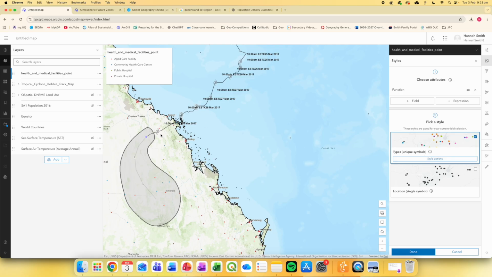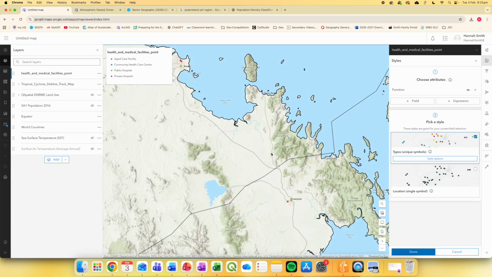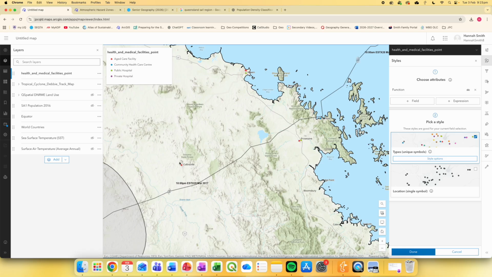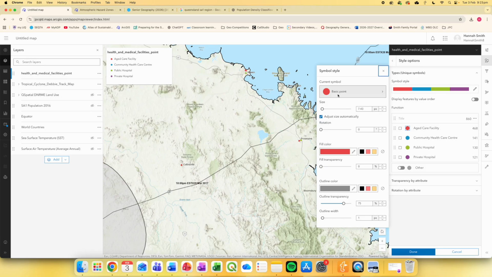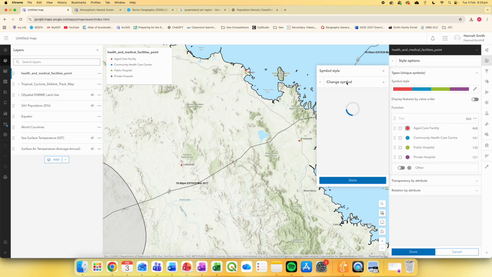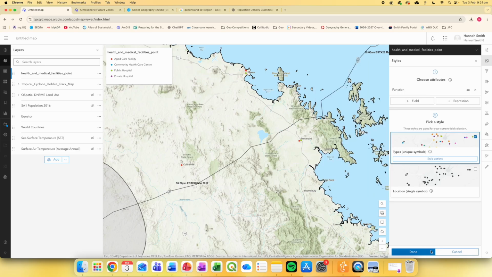Okay, and then you can see the different dot colors show what is actually there. So we can see that there's an aged care facility, there's a public hospital, there's another aged care facility. If you want, you can change from color and choose a symbol. There's lots of little symbols here that you could choose instead. So for an aged care facility, you could do something like that. It's a little bit pointless though when it's that small.